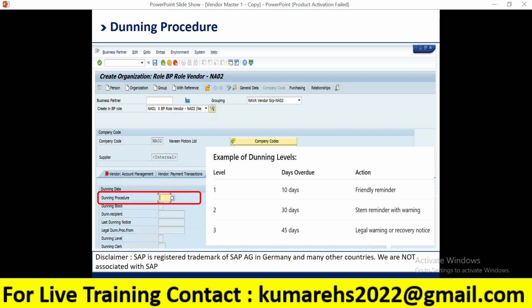Examples of dunning levels: level 1, 10 days, friendly reminder. Level 2, 30 days, stern reminder with warning. Level 3, 45 days, legal warning or recovery notice. So these are all just examples. If no dunning procedure is assigned, the customer or vendor will not receive reminders automatically even if payments are overdue.